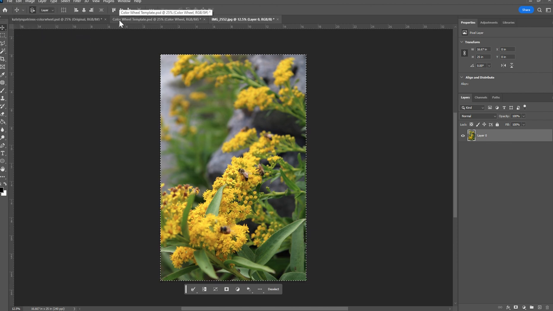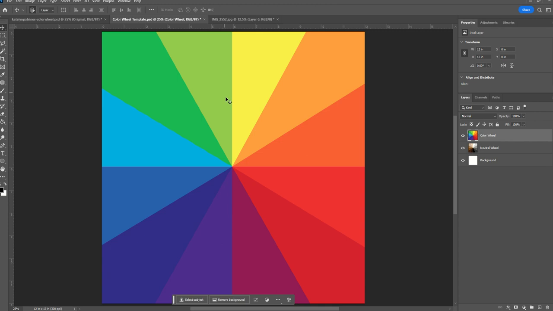Let's go back into the color wheel template. And on the color wheel template, we want to select the area of the wheel that is the same color as our image, which in this case is yellow. In order to do that the quickest and easiest, we're going to be using the Magic Wand tool. Remember, the Magic Wand tool selects an area based on its color. So if I just click in that yellow area, I now have a really great selection of that area.